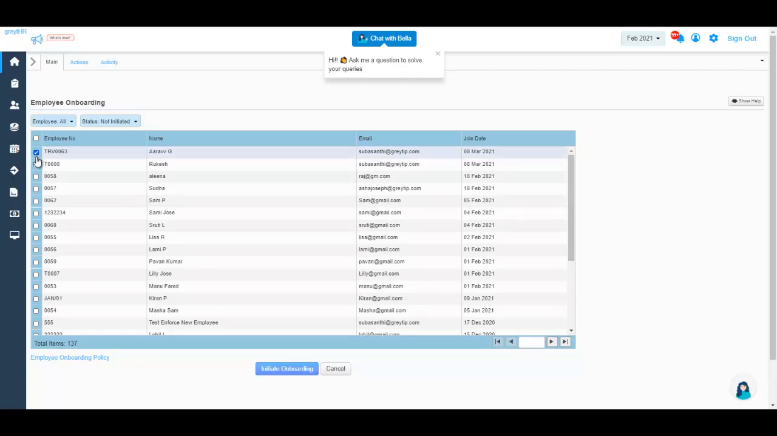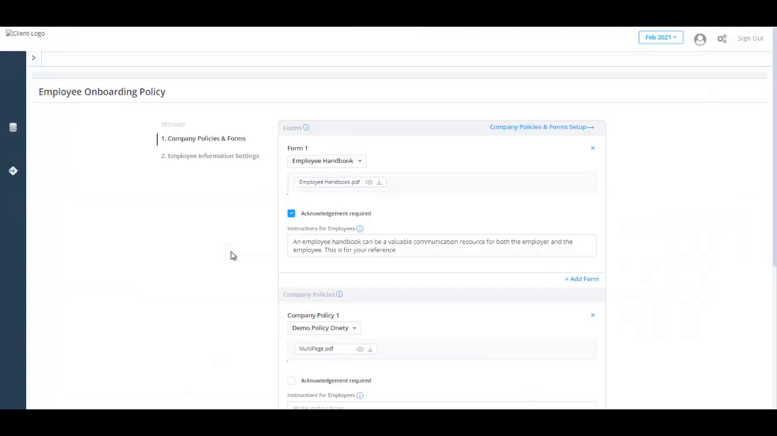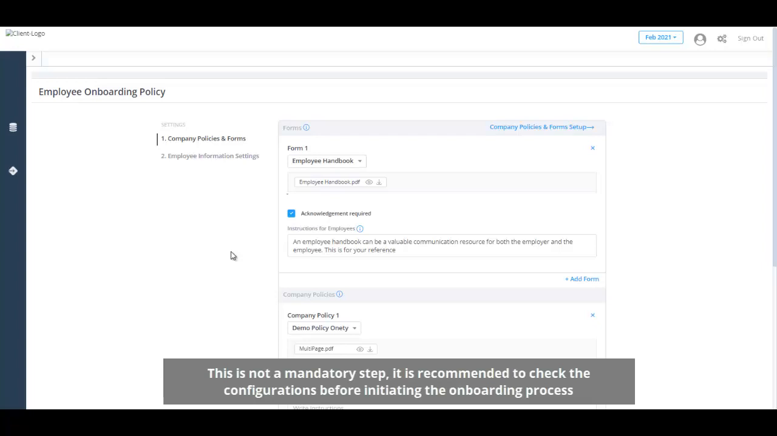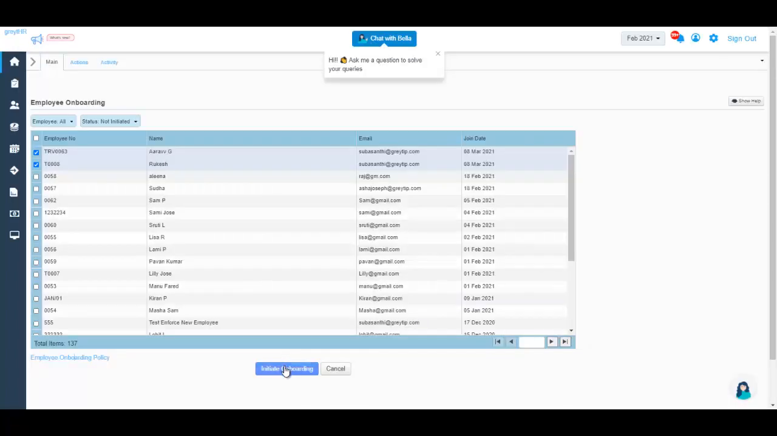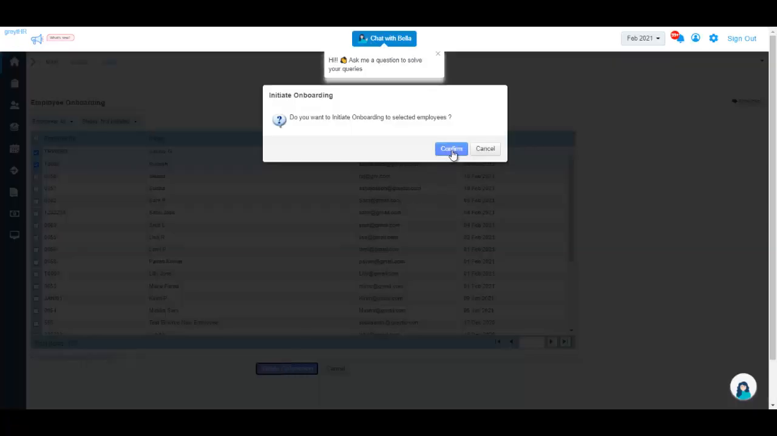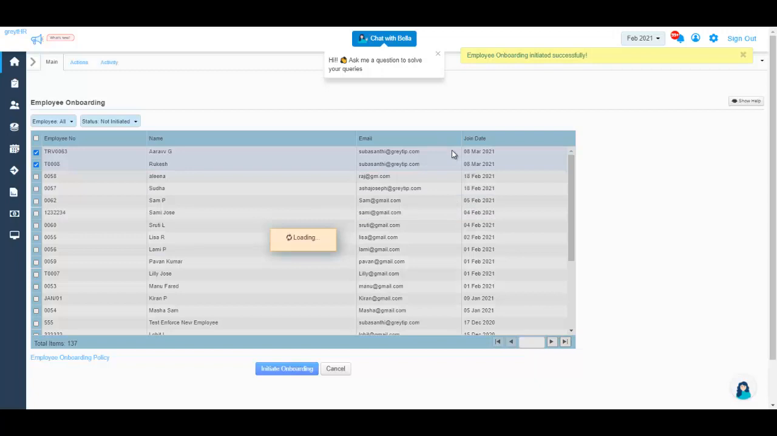Now select the employees using the checkbox adjacent to the employee's name. Click Employee Onboarding Policy to check the configurations before initiating the onboarding process. Please note this is not a mandatory step. It is recommended to check the configuration before initiating the onboarding process. Click Initiate Onboarding, a pop-up appears. Click Confirm, a success message appears.